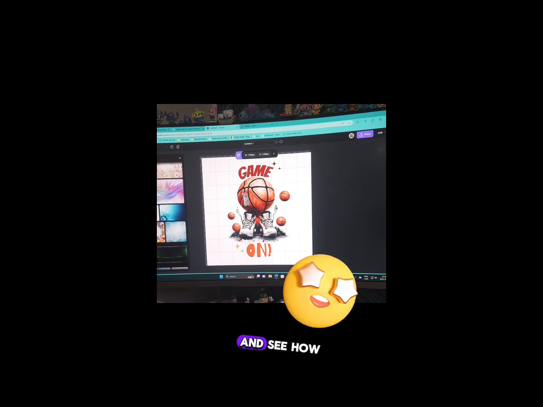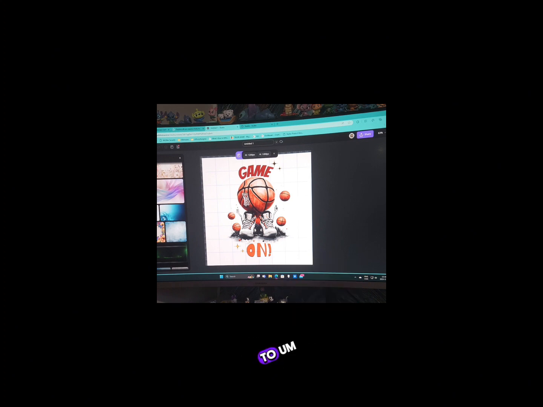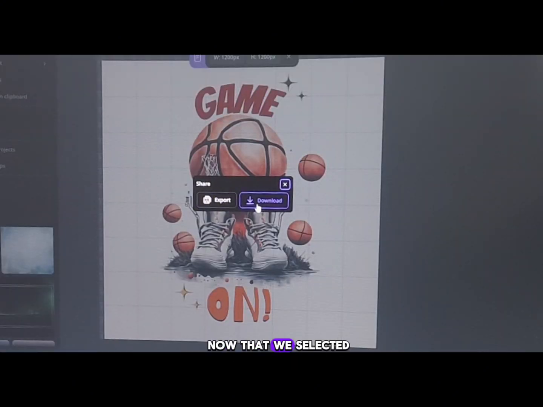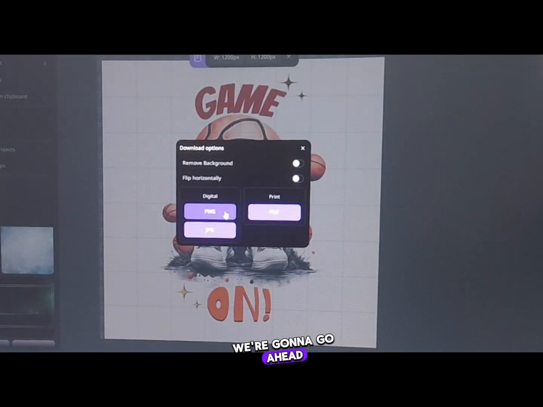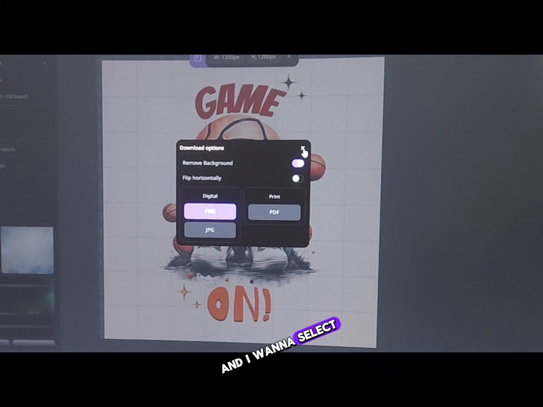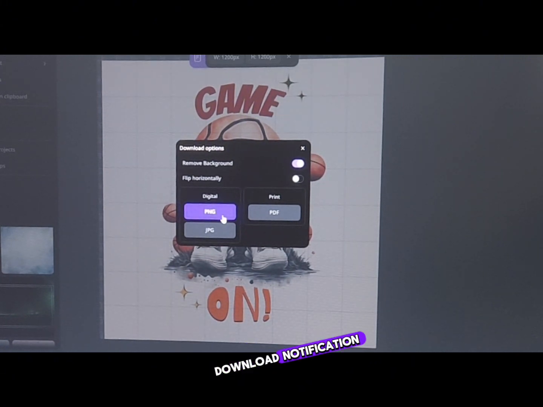Okay, now let's get to my favorite part and see how easy this is to save and import into the program I like to use for printing. Now that we selected the share option, we're going to go ahead to export. And we're going to click remove the background. And I want to select PNG for this one. As soon as I get the download notification, I'm going to go ahead and minimize this screen.